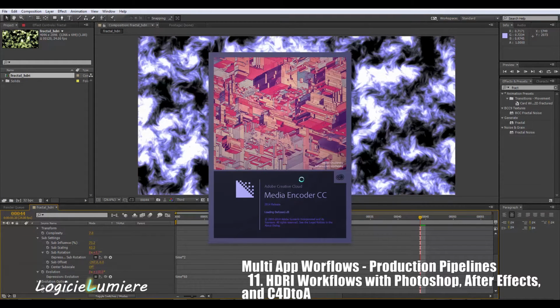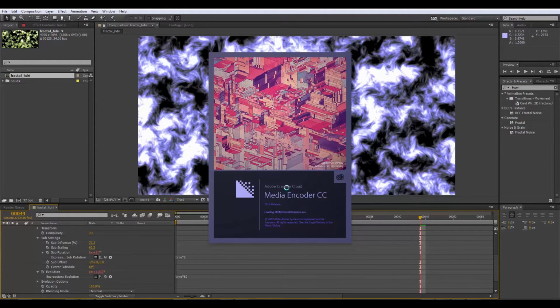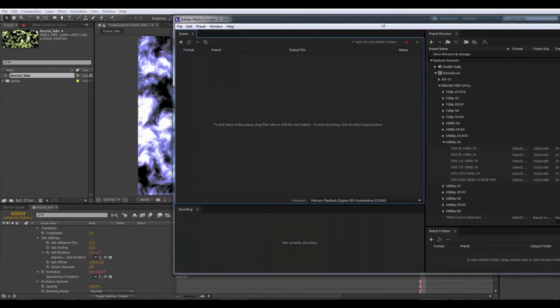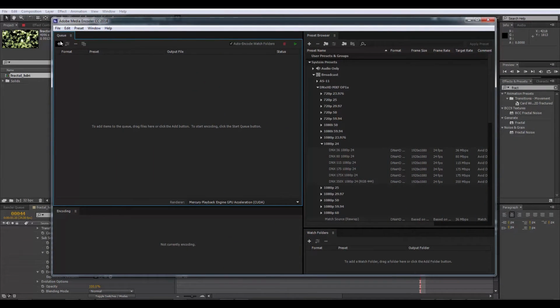Okay, so with Control Alt M, that brings up Media Encoder, which will allow you to export this out. And I typically use Media Encoder, especially when I'm doing some final draft type things, mostly because Media Encoder, especially here in CC 2014, supports a lot more formats than After Effects does.